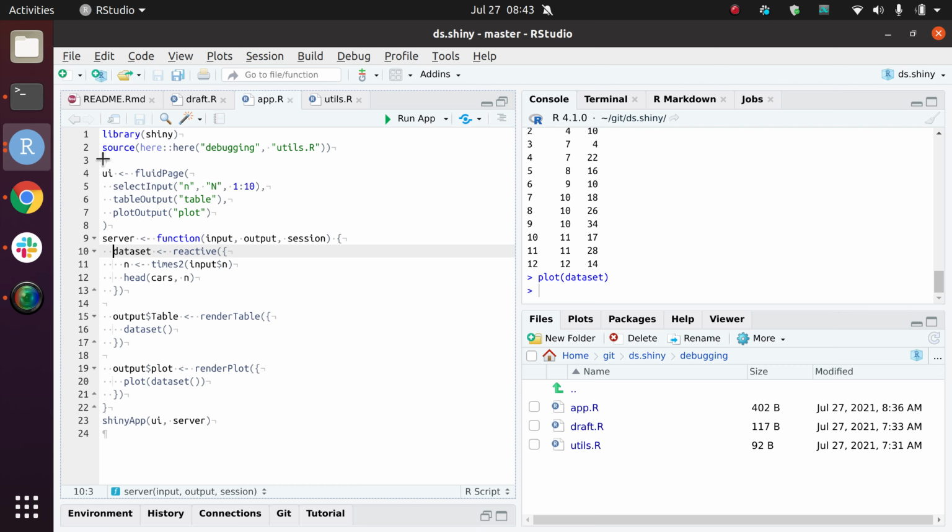The server is also quite simple. The plot is here at the end, the table is here in the middle, and the data comes from this reactive value called dataset, which I chose to extract into its own reactive because I'm using it in two places, right? So here in line 16 and here in line 20. So that is the app.